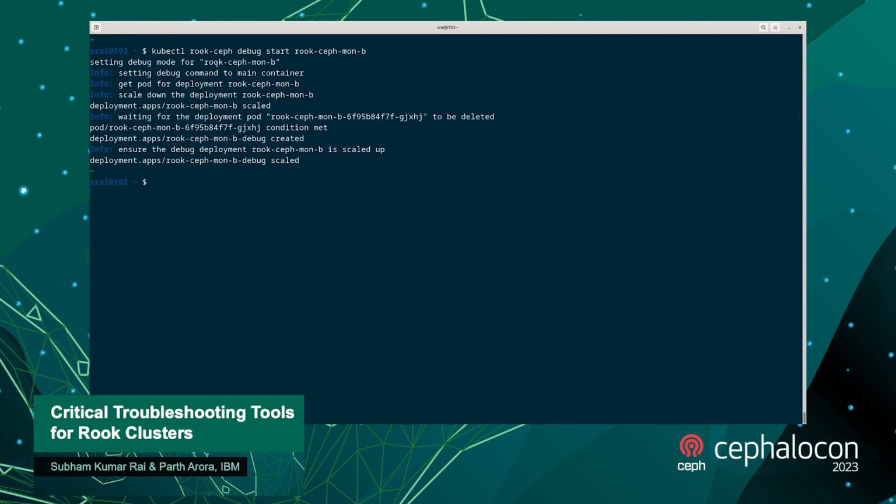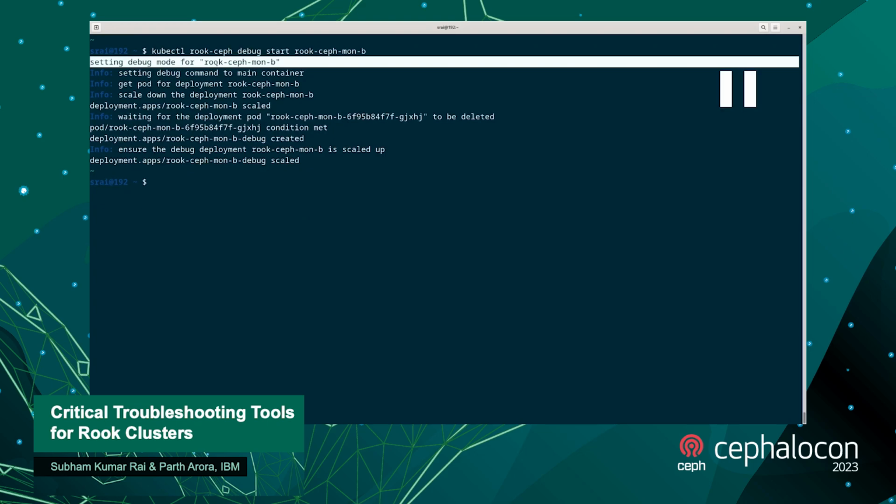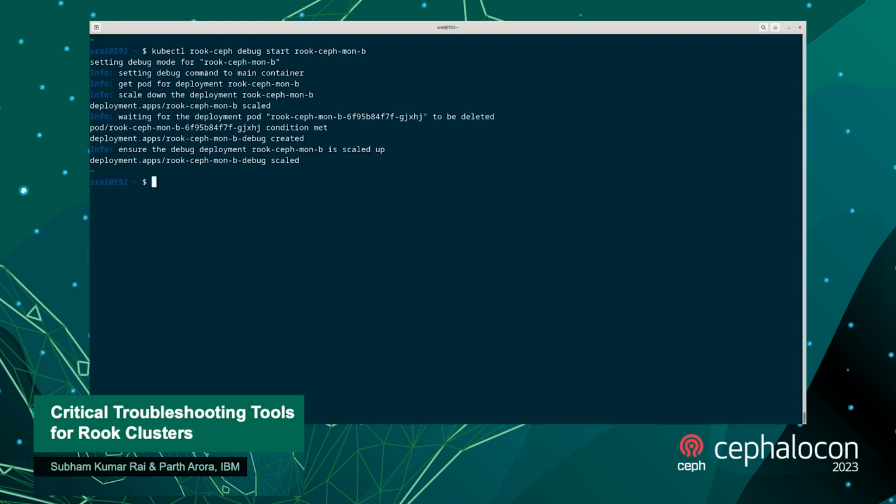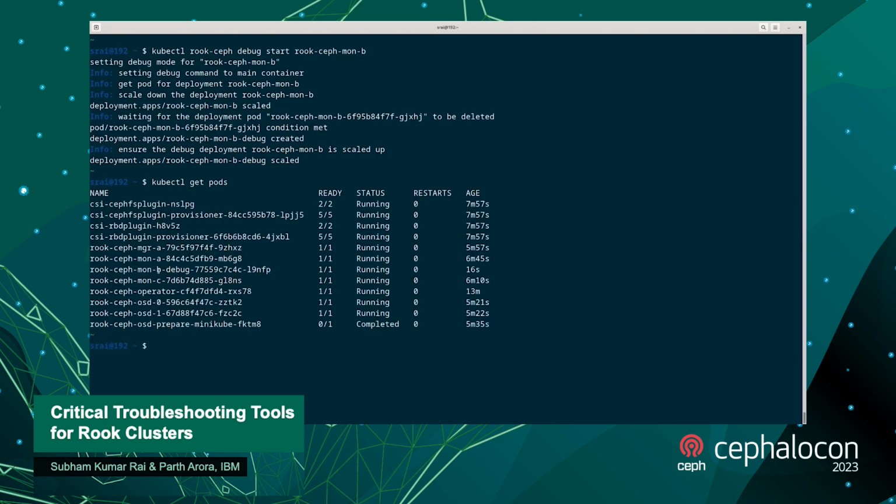So you can see that if I run just debug start rook-ceph-mon-b, the pod is down and the debug pod is scaled up, and the other backend things are all done. Now if you do kubectl get pods, you might see there is a debug pod that's been started. Great, it's running. You can access it and run any mon blue store command, anything that you want, or maybe you can pass an alternate image also if you want some customized debugging.